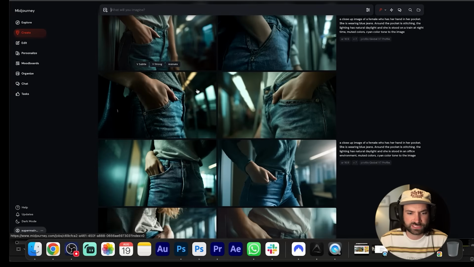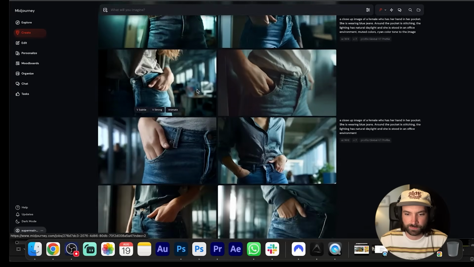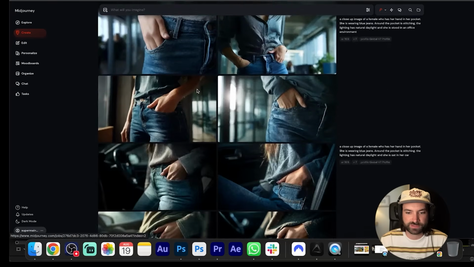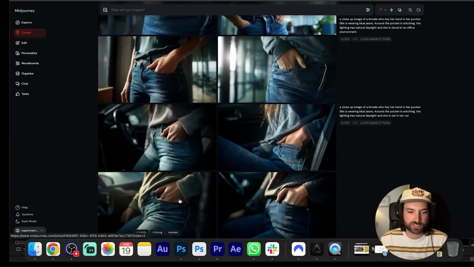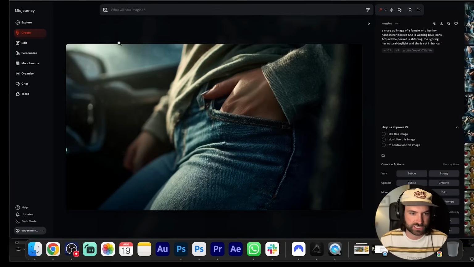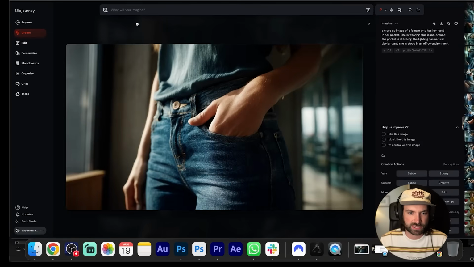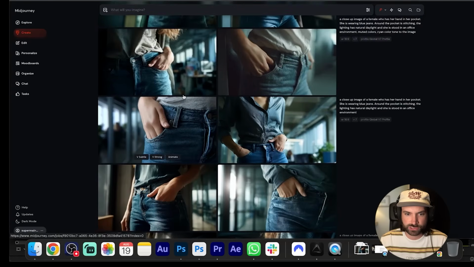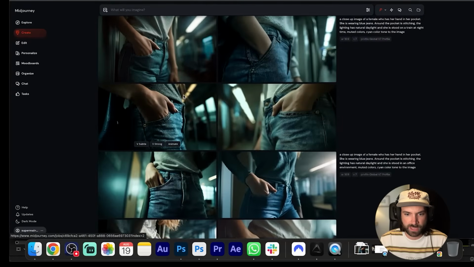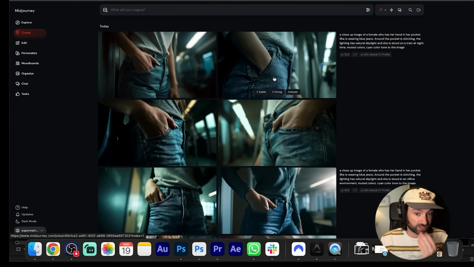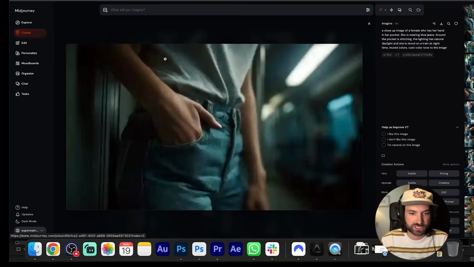Okay, so I've generated quite a few different examples here. I tried to vary up the setting a little bit. So we've got her in the car. I'm actually going to use this one here. Let's pick a couple of the best ones. This one here. Then let's try... Maybe I generated one of her on the underground train. So maybe this one here.